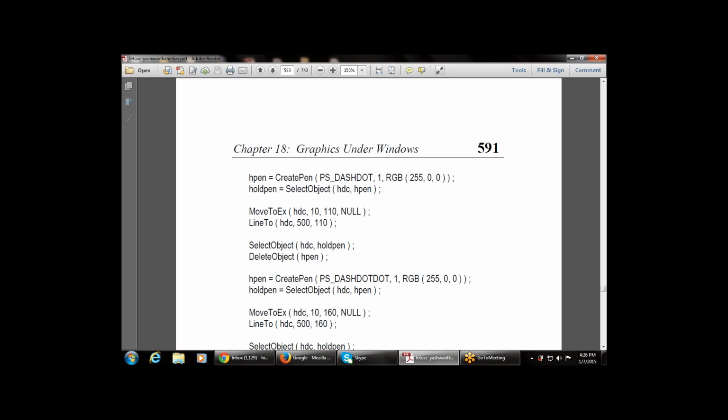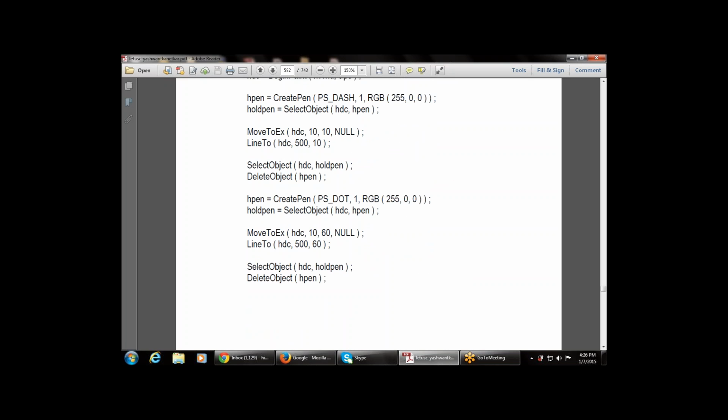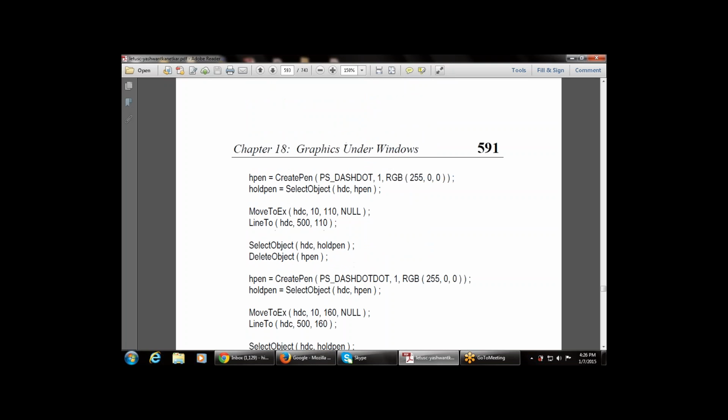Then this is used for creating a dash-dot. One is used for creating a dash, one is used for creating a dot, and the next function is used for creating a dash-dot. Then there is the hold pen. This is the next variable that stores the output of SelectObject, which has two arguments, one is HDC and one is HPen.